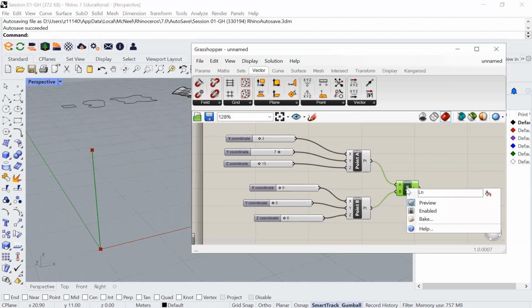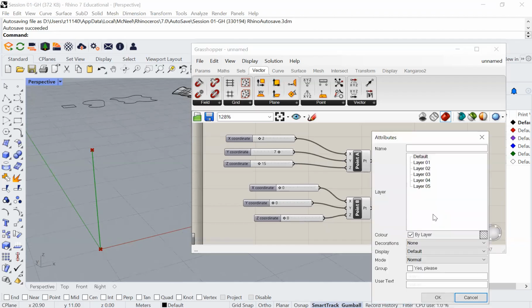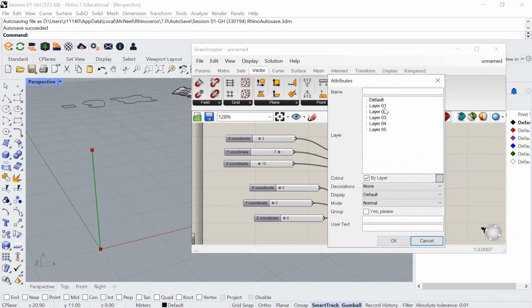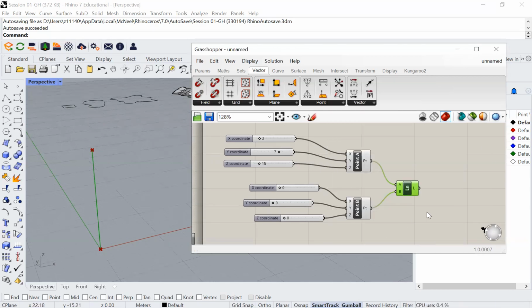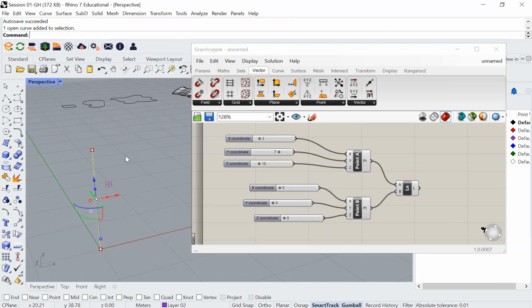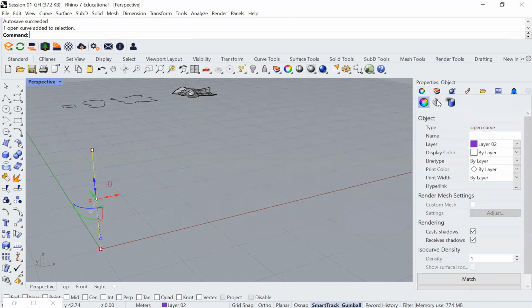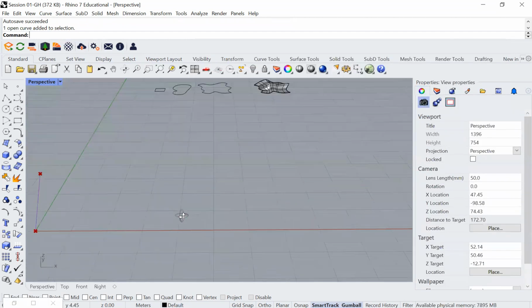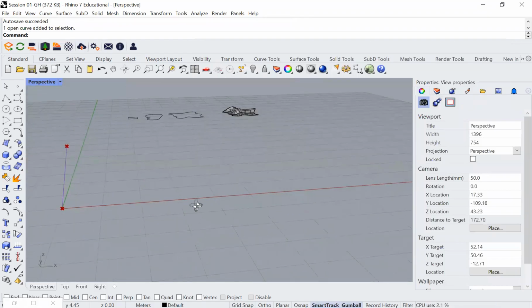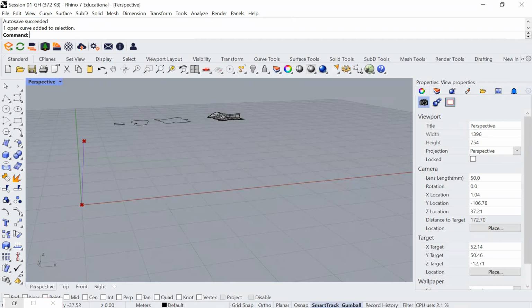I right click on it, and I see an option called Bake, and I press on it, and it opens this, meaning on which layer you want to put it. I'm gonna say layer 2, just because of the color, because it's purple. I'm gonna say okay. Then I'm gonna press here, and this is my line in Rhino. You can see it's on layer 2. It's there. So this line has been created through an algorithm.